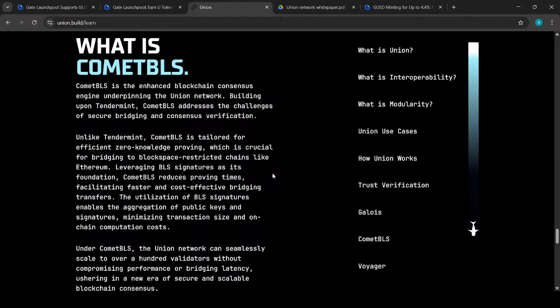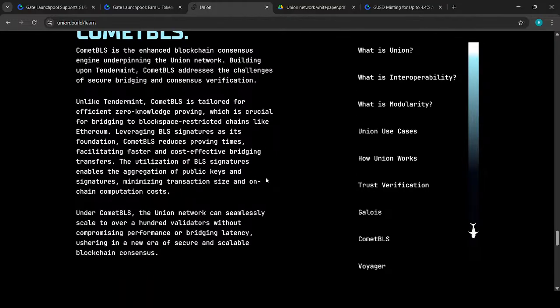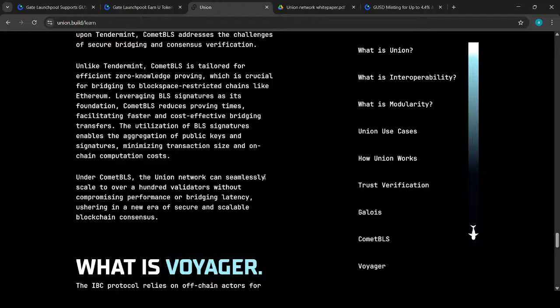So what is the Comet BLS? So Comet BLS is the enhanced blockchain consensus engine, and this underpinning on the Union of the network and building of this. Comet BLS and the address of the challenge for secure and this bidding on and this consensus of the verification. And this unlike of the meet, and this Comet BLS is the tailor of the efficient of the zero knowledge proving.